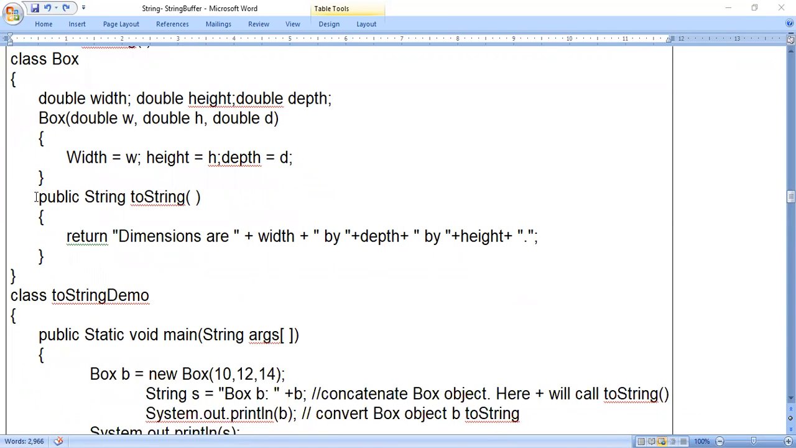Next, I have written the method called toString. See, just observe how we have written this. Return dimensions are up to here it is a string, then plus width. It will take the value of width and convert it to string. By is a string. It will take the value of depth and convert to string. By is a string. Take the value of height and convert to string. And the last one is full stop.